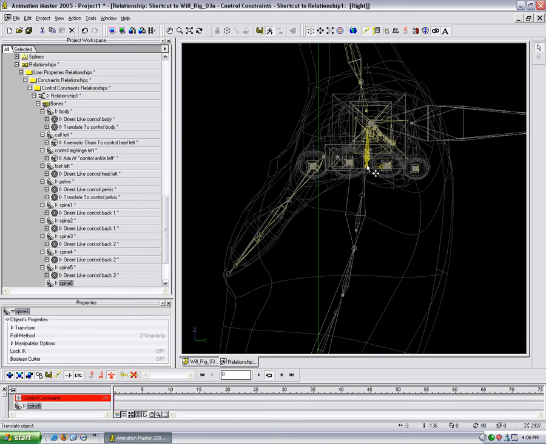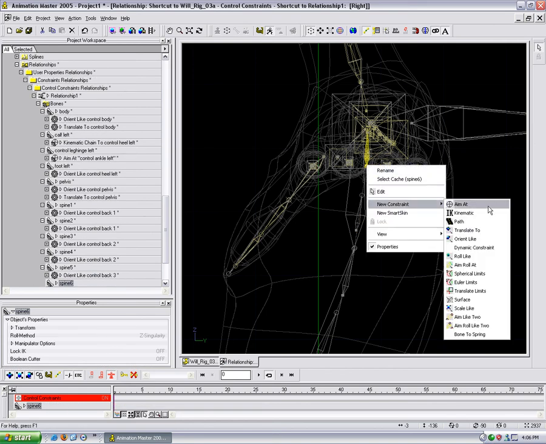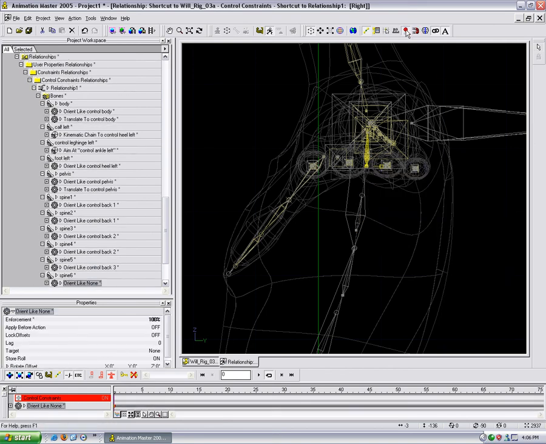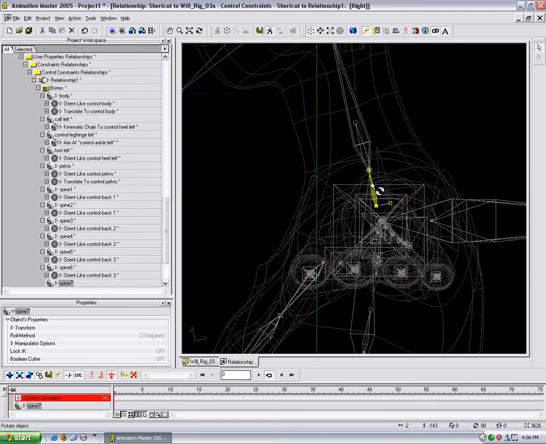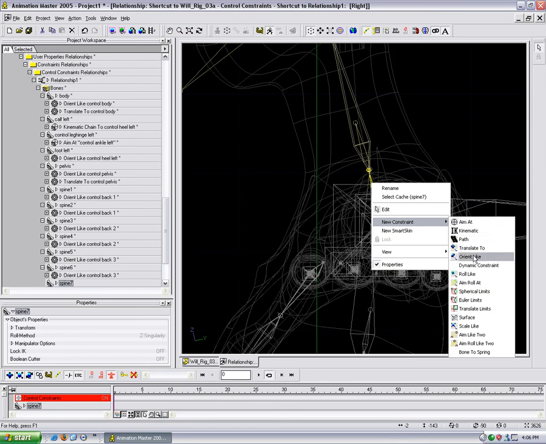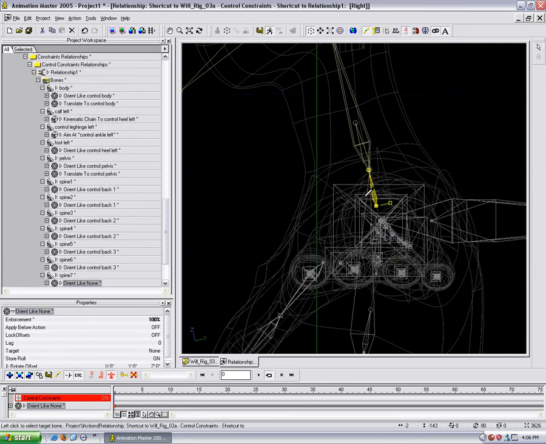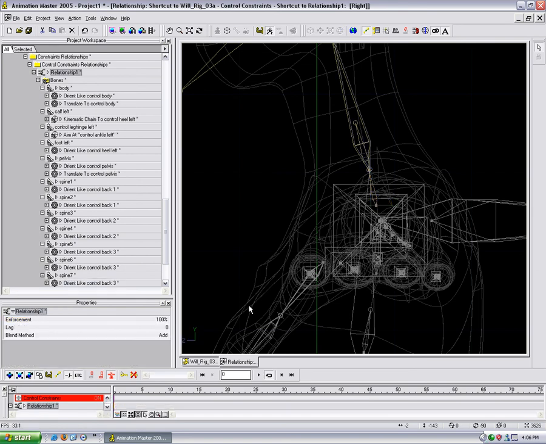And this bone right here, this is the spine 6, so right click, new constraint, orient like, compensate, control back 3, this will be 66%. And this one right here, new constraint, orient like with compensate, control back 3 at 100%.